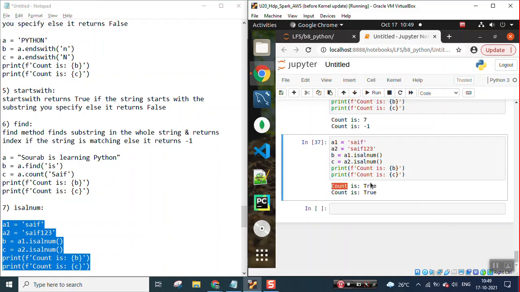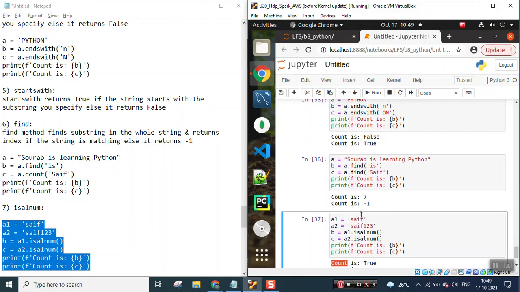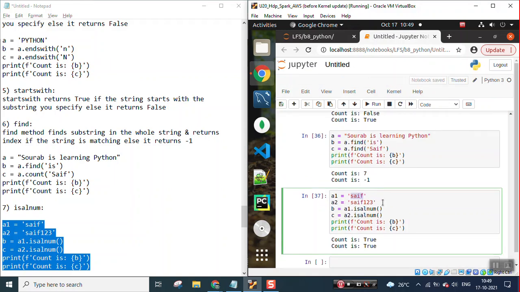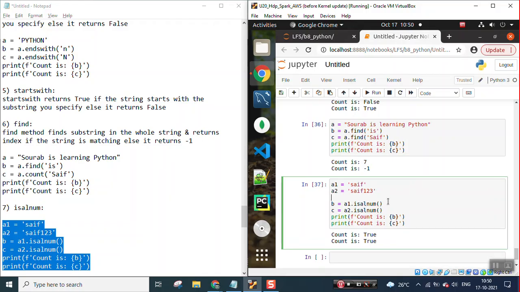So the method, what does it check? Let me check. I thought it is checking both the things. Okay, so if it is alpha and numeric, any of the things, it is giving me true. If I just change it to, let's say, A3, and let's say I'll try to write an asterisk.